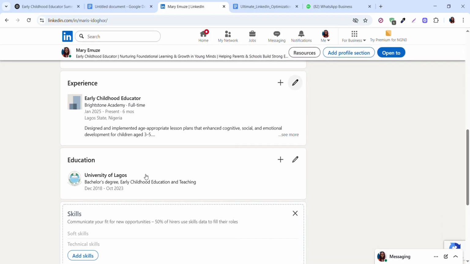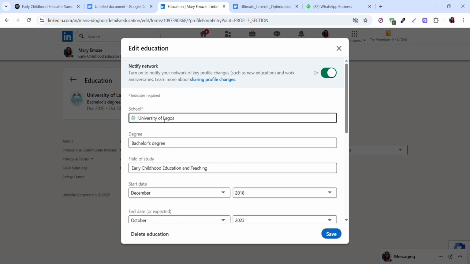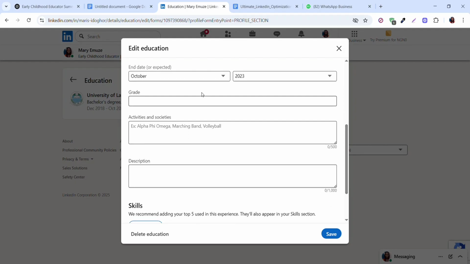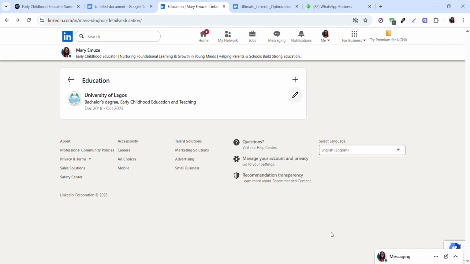So the next is education. This is the school you went to, when you went to the school, the year when it ended. So I'm just going to click on this button again, and you can now fill in. So this is my school, the degree, the field of study, the date. So just go through them one by one. If you want to add your GPA, you can go ahead. If you want to add the activities, what you did, the description, go ahead and always click on save, so that whatever you've done will take effect. So we've added our education as well as our experience.